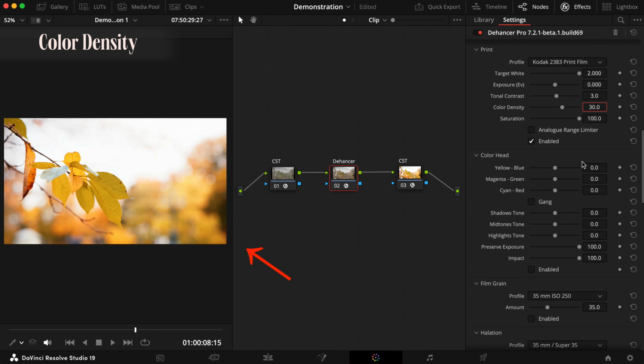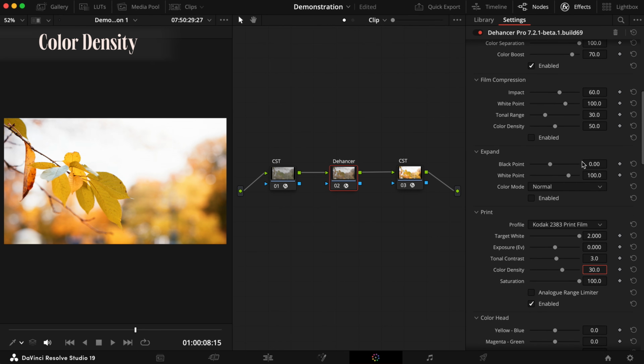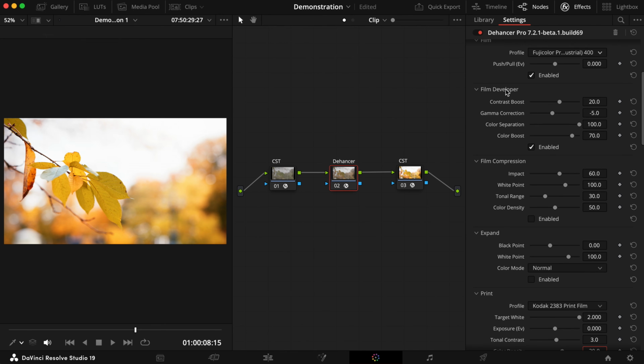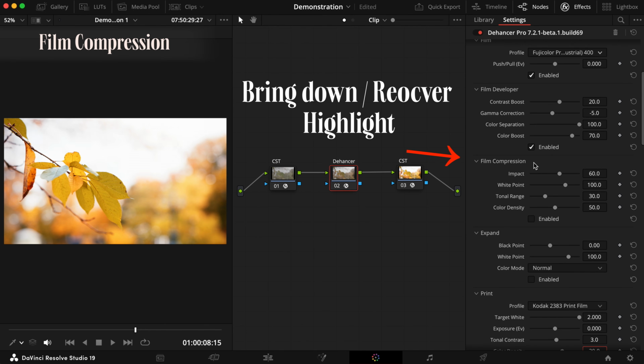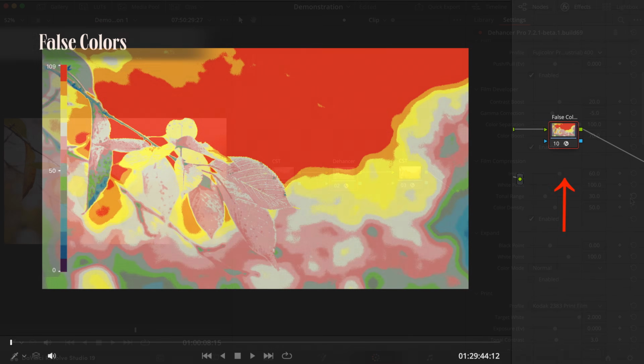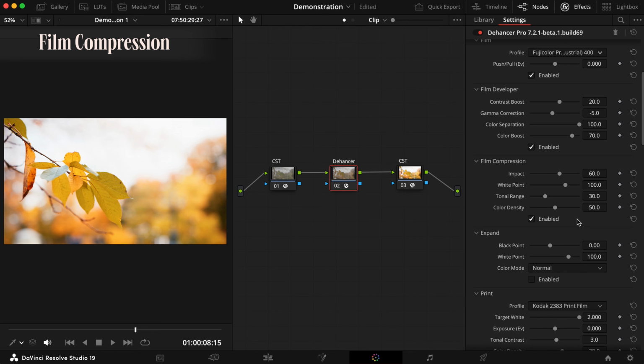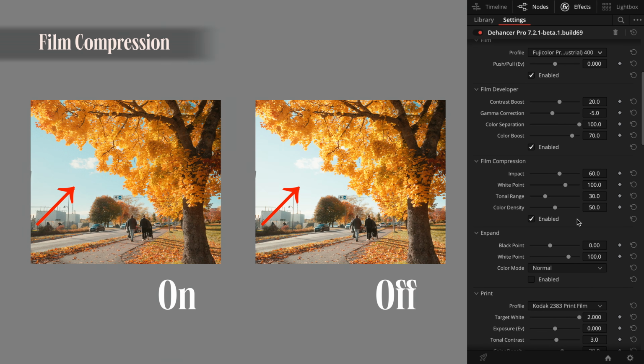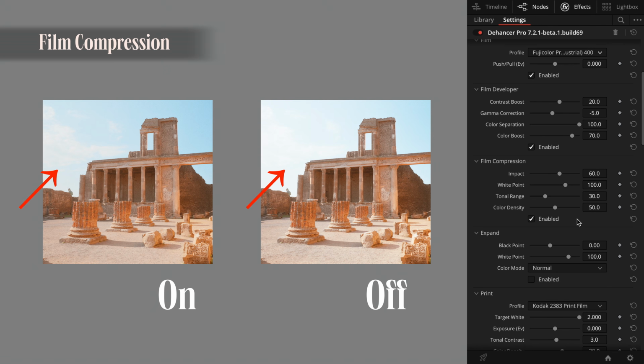But let's say you want to refine your adjustments. Go back up, tweak your saturation and contrast. Under film compression, you can bring down or even recover your highlight here to give a less punchy and contrasty look. In part 2, I will show you how you can bring down your highlights precisely by adding a false color note at the end of your note sequence. However, you can also just eyeball it without the help of false color. Film compression alone can be a separate video, so I won't cover it in details here. But I can tell you it's super useful, especially if you tend to shoot outdoor in bright daylight.